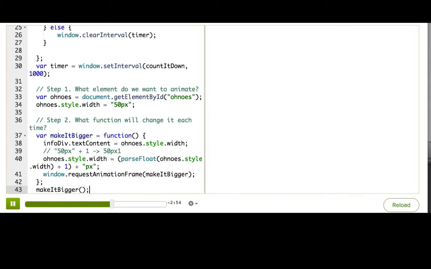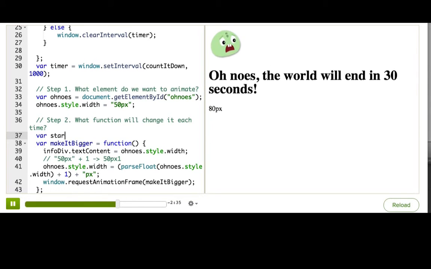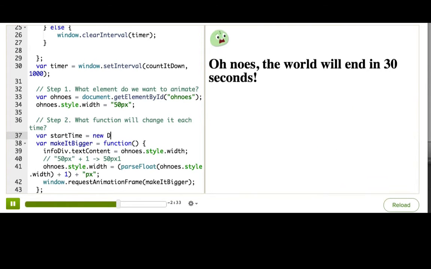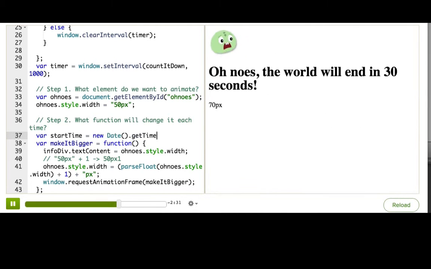How do we slow down our animation? There are a few ways, but one way I like is to keep track of how much time has gone by and then calculate what the new width should be based on that. We start by remembering the start time in milliseconds before the function is called. So var startTime, getting bigger again, = new Date().getTime().